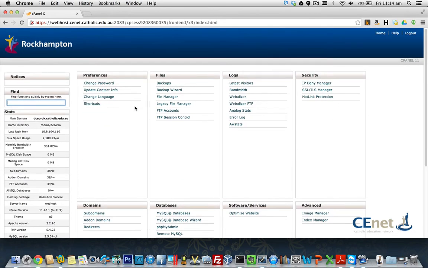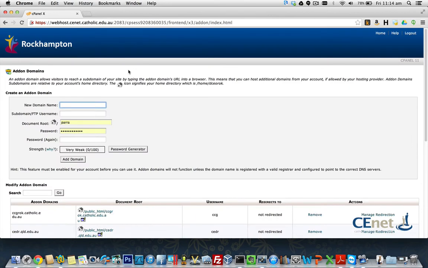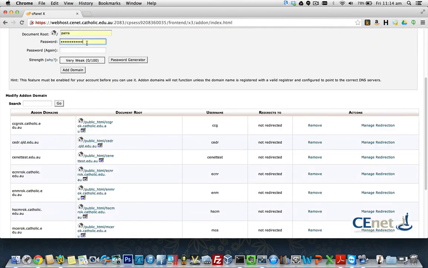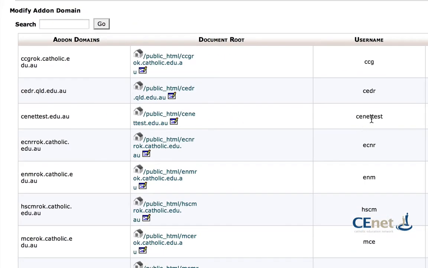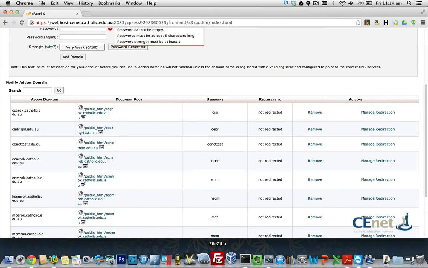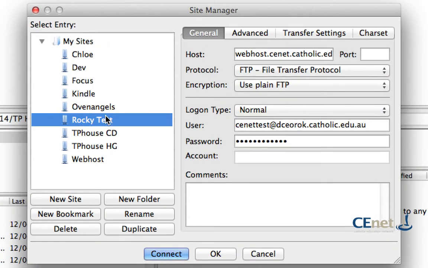Okay, so just going back to these add-on domains for a second, you'll recall that it made a username. Now, when you make a username, so for CEnet test, it's CEnet test, that becomes your FTP access to get to that particular site. So I've already made a connection here called Rocky Test and the web host, and this is the user.